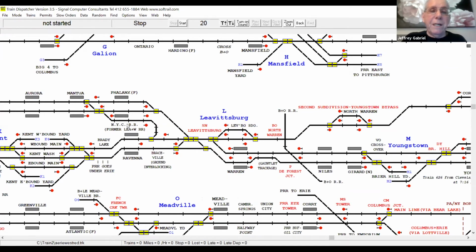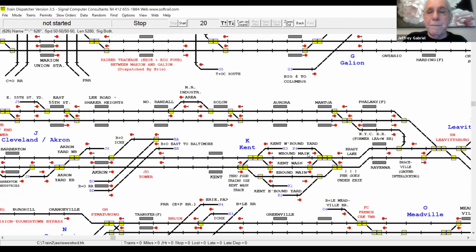This is that New York Central line from Braceville to Phalanx. You see where I am here. That I was talking about before, that the Kent to Cleveland freights use. Here's Kent, and we have the yards, of course.